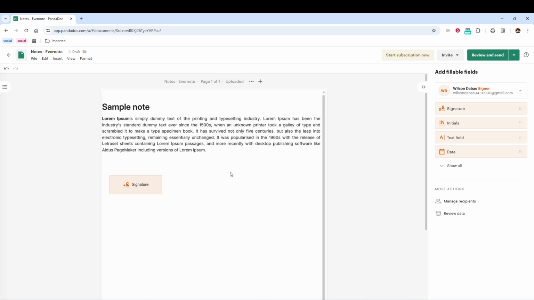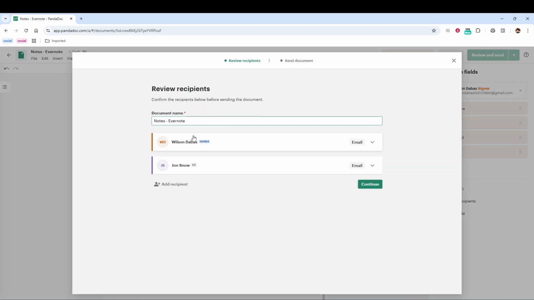When your fields are placed and everything looks good, click Review and Send. This is your chance to quickly scan through and make sure there are no missing fields and that all recipients are assigned correctly. Next, you'll be prompted to enter a document name. Choose something clear and descriptive so it's easy to find later in your Pandadoc account.